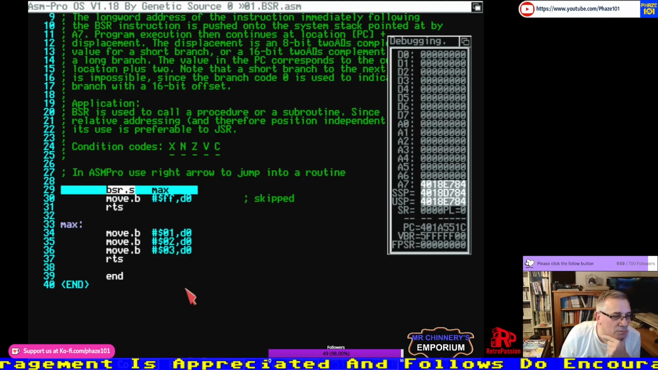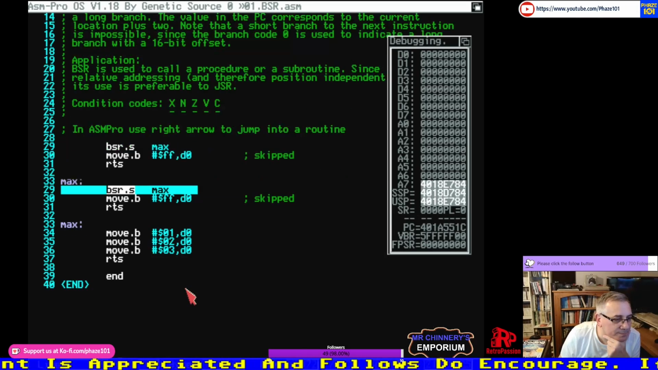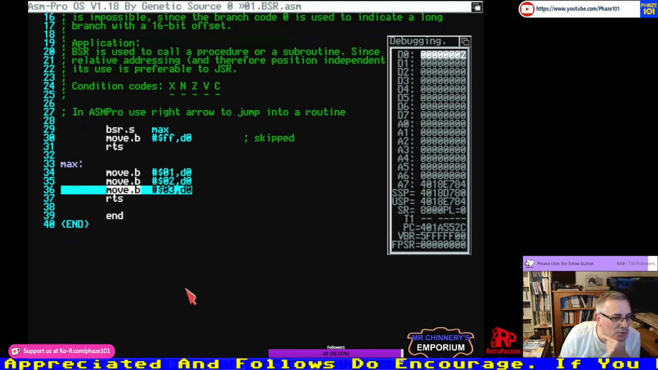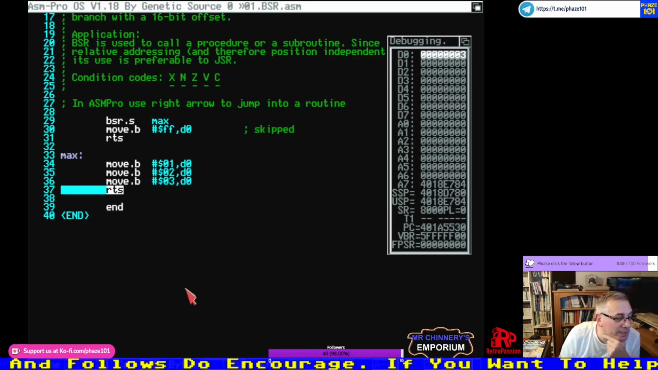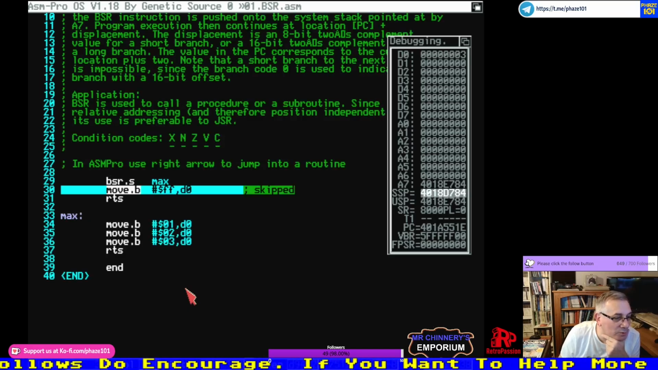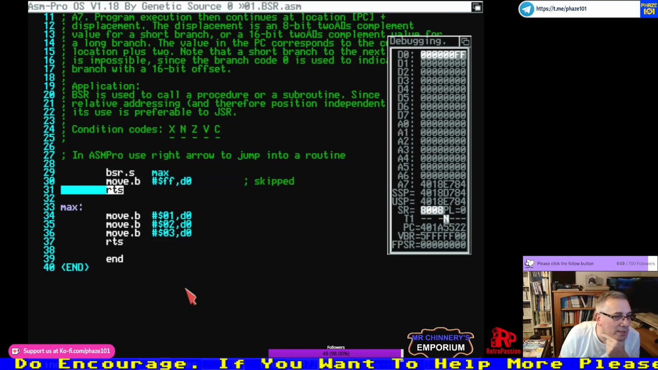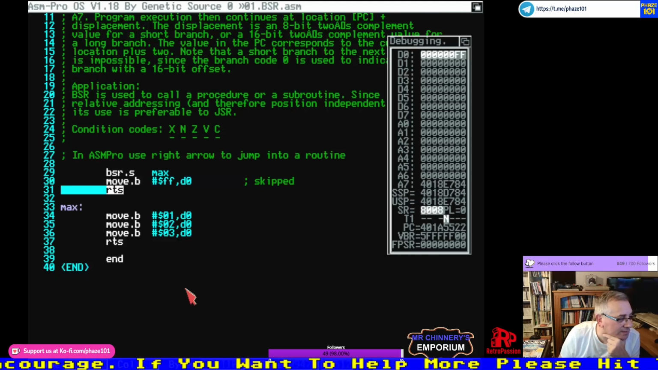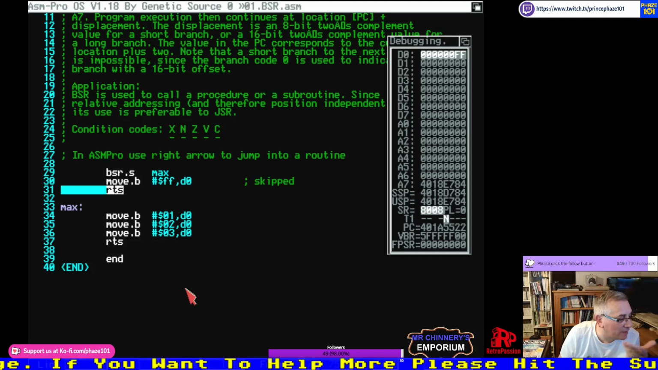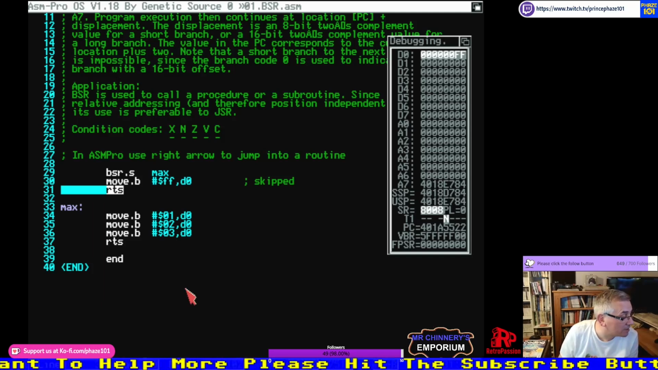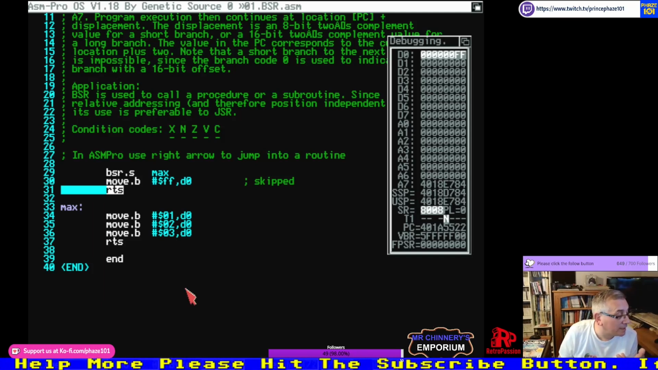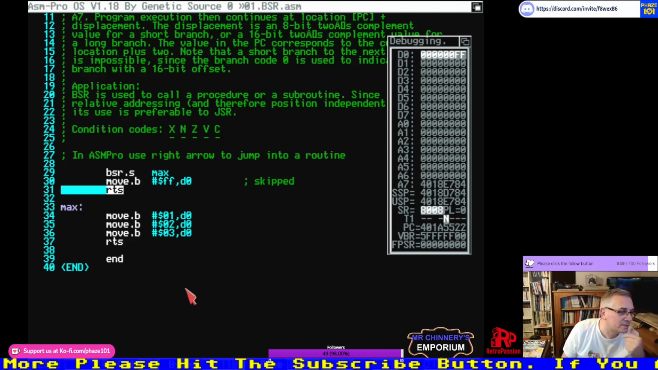So we branch into max. We load values into D0 and return. So we're going back to branch to subroutine, then we move ff into D0 and we exit the program. Remember, we're going into the debugger. The debugger is a routine. You can execute code and then it returns back to the assembler.